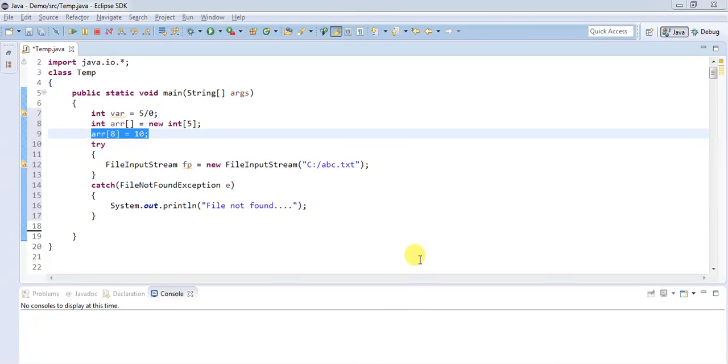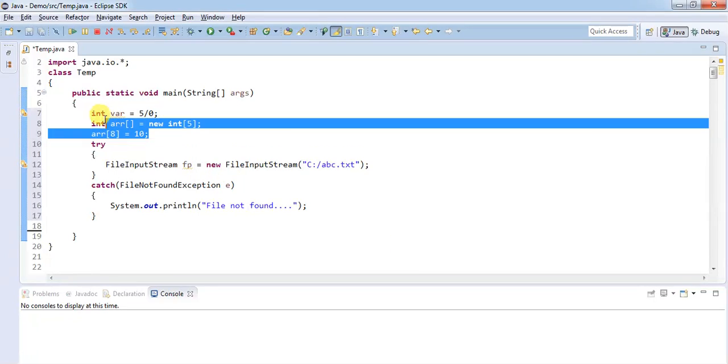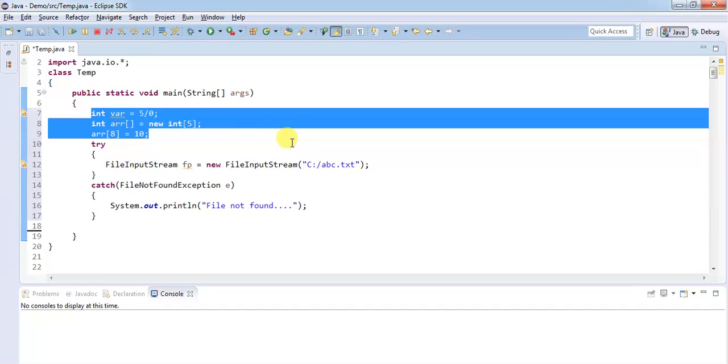In other words, checked exception has to be inside the try block, unchecked exception lines may or may not be inside the try block. So this is all about checked and unchecked exceptions. I hope you are able to understand the difference between checked and unchecked exceptions. So that's all about it.